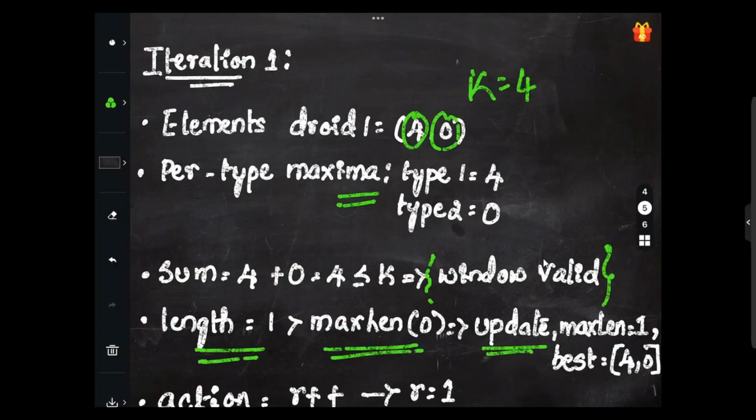We will update the max length to, as we are going with a sliding window, we will update the maximum length to 1. Best is currently 4 comma 0, right? Then we will increment the right as well, because we have to move from left to right itself. Right becomes 1, max length becomes 1. Currently best is 4 comma 0. This is fine. Let's move on with the second iteration now.